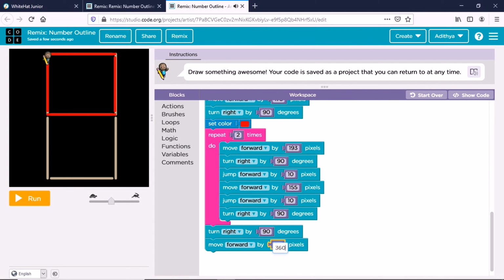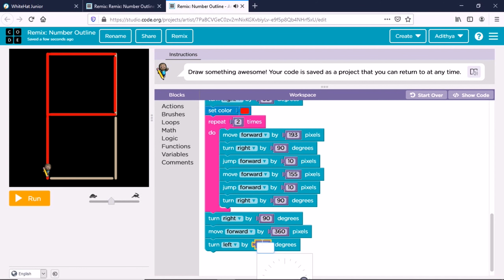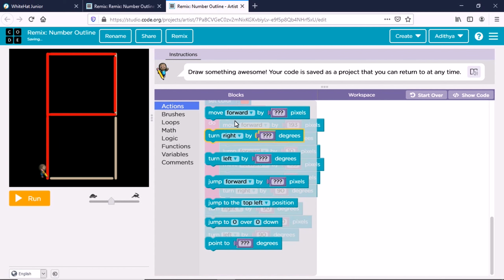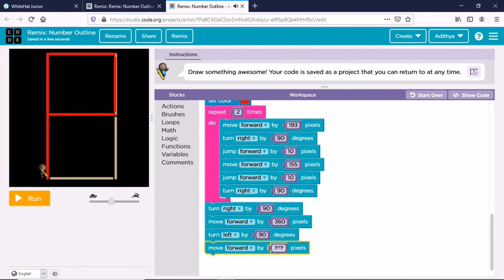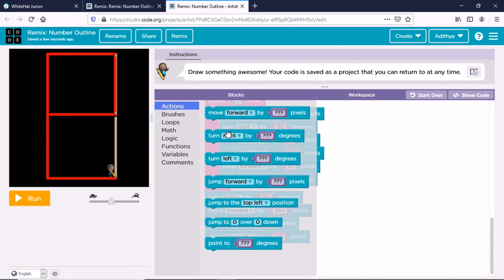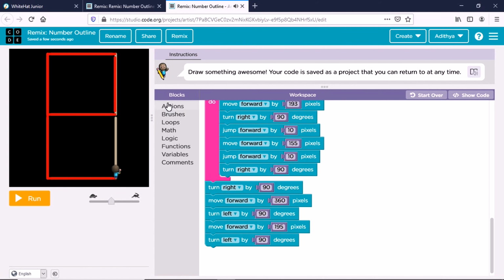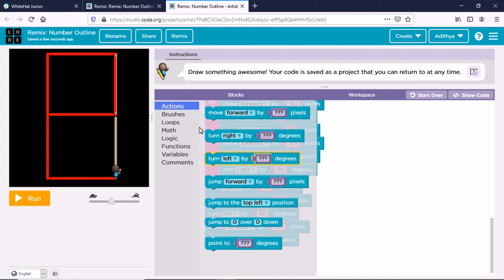360 pixels. Now this time it should be turn left by 90 degrees and move forward by 195 pixels. I'm sorry, it's 195 pixels. And turn left again. We should turn left by 90 degrees and move forward by 183 pixels. This time also the number is changing.